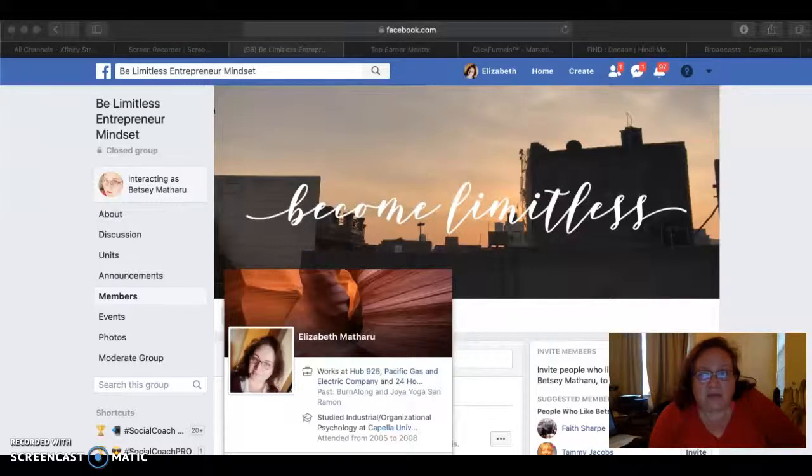So this is how to invite your actual autoresponder list to your page, your group. So what you do is you go into the group, and I'm interacting here as my like page, because when you link your like page to your group, it gives you more admin utilities, tools that you can use, and this is one of them.